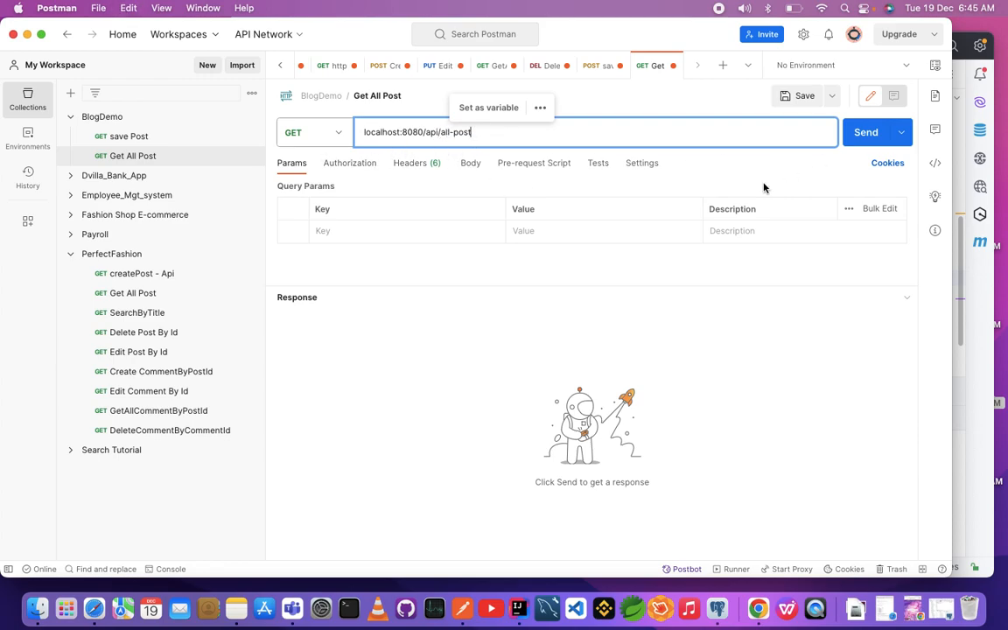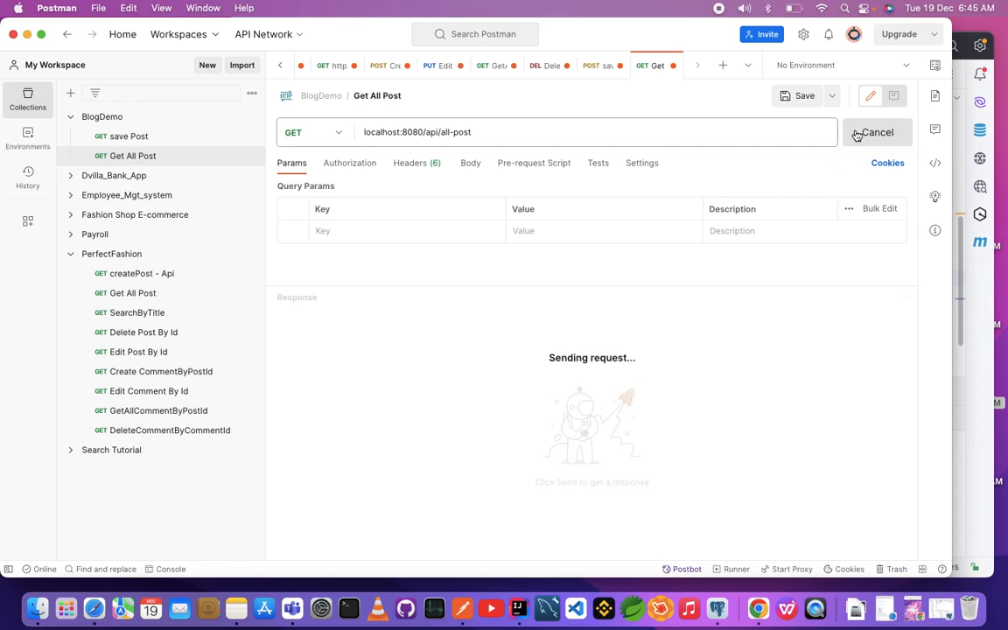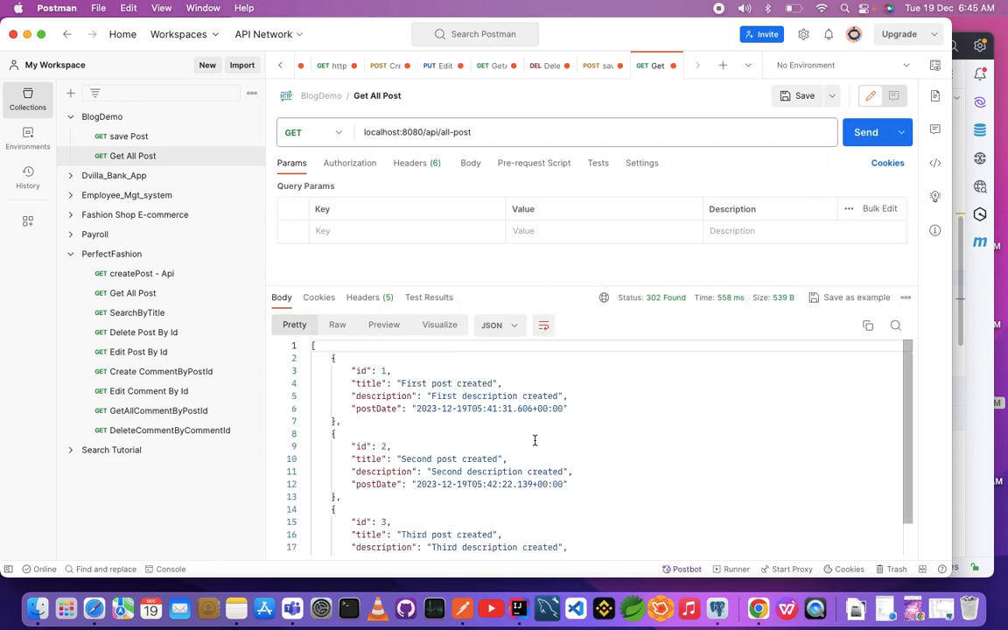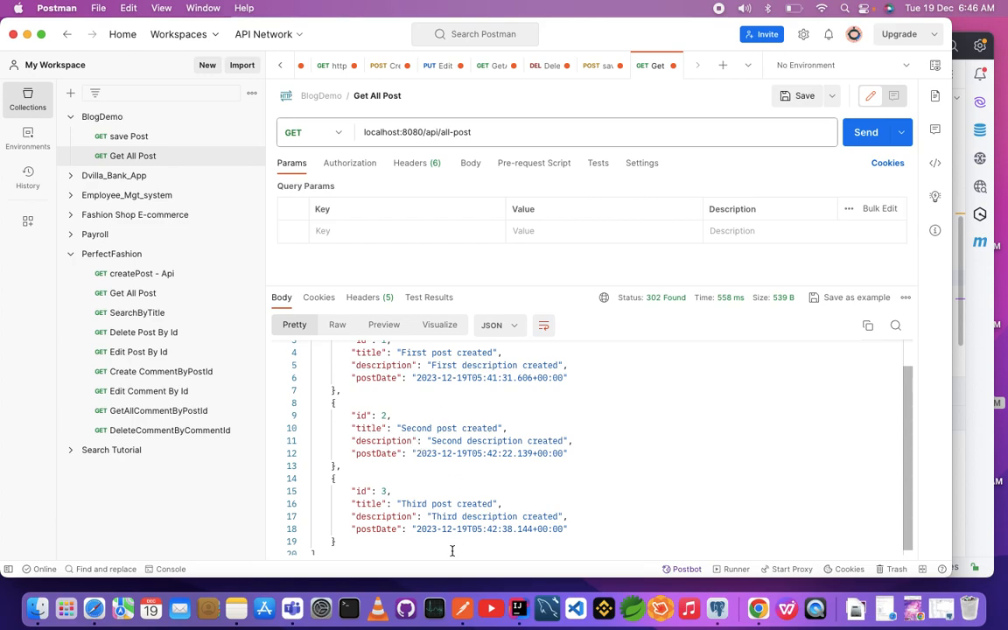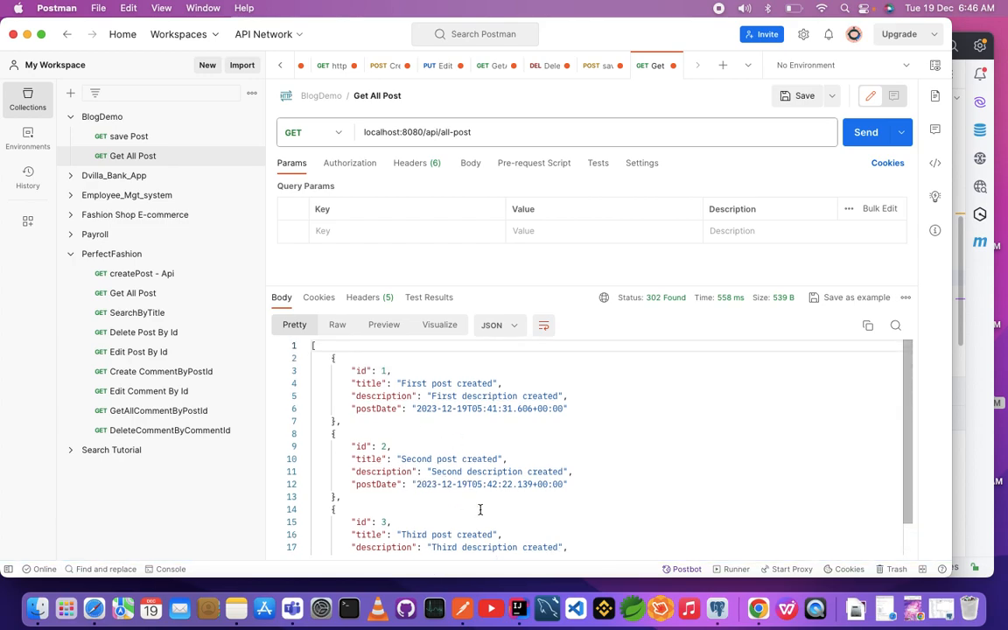So if I click on now, because we're not giving Postman any information, we're not going to be using body. Instead we're just getting. That's how most of the get methods are. You just get what is in the database. So you just click on send, and then you can see that all the posts that we created with their IDs and the post dates and their title and description have been revealed to us here. So we have 3 posts in the database.